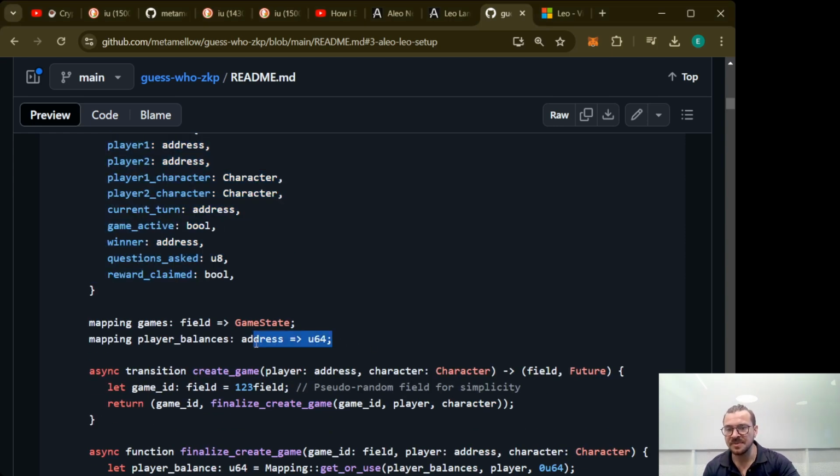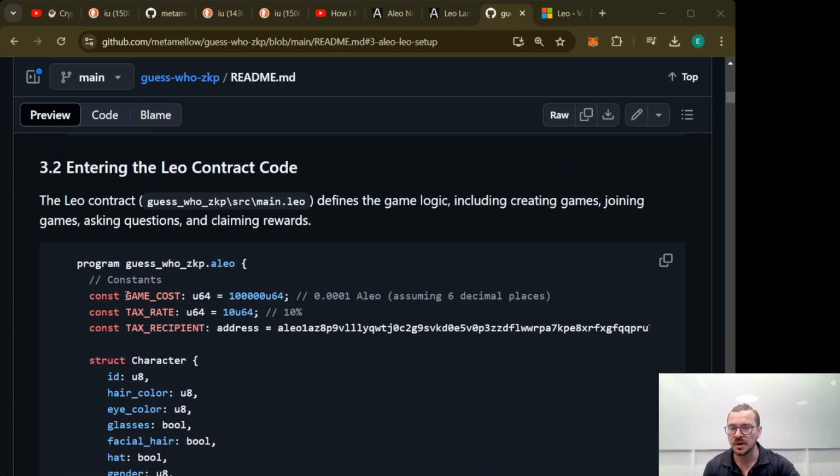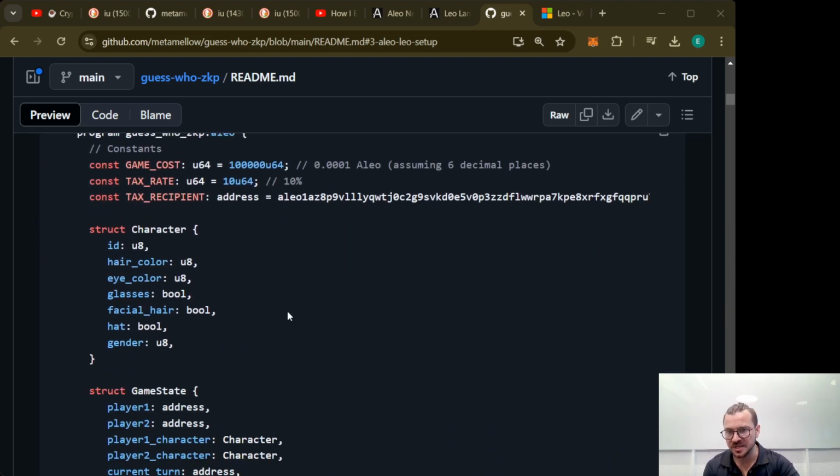Same thing here, we have mappings. We have two mappings here for the game and the player balances. In Solidity, this could be accessed, but in Aleo, this is actually private. These things are updated by the game, all private. So that's a very quick overview of the variables that are handled here.